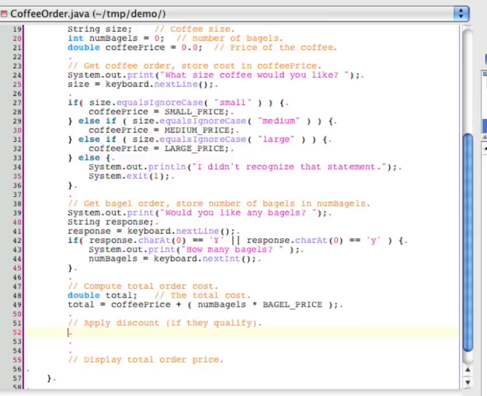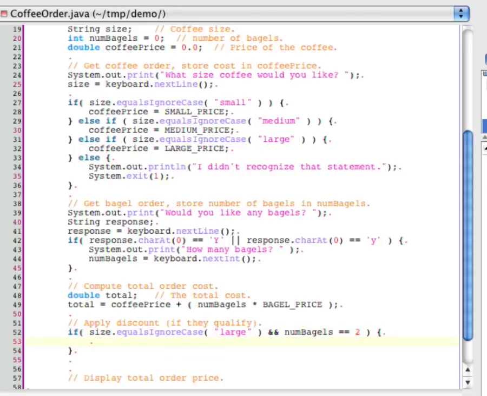Next, I'm going to determine whether or not they qualify for the discount, and that would be the case if the user ordered a large coffee and two bagels. So I'll check for that, and again, I need two things to be true, so I'll use the AND operation here. The first thing I'll check for is to see if they entered a large one, so I'll compare the size to the word large, and then I'll compare numBagels to a value of 2. If both of those conditions are true, then the total condition is true because I used the AND operator.